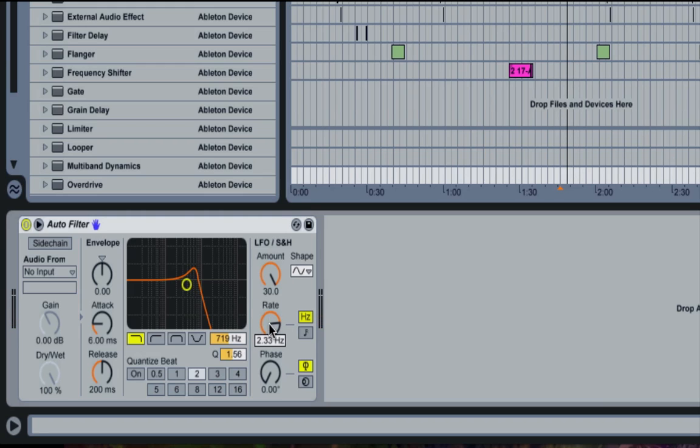So you have the rate, next to it you have this Hertz sign, and below it you have a little musical note looking thing. So essentially what we can do is measure the rate in hertz, or we can measure it in musical values like 16th notes, 12th notes, 8th notes, etc. So if we put it on 16th notes and we put the click on, that should be in time with the click.